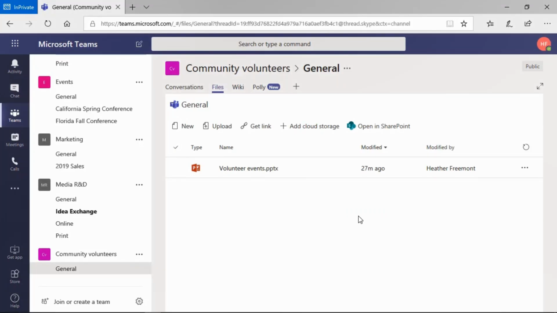As you and your teammates make changes to files that reside within a Files tab of a team channel, it's auto-saving those changes and creating what are known as versions of that file. Now we're going to take a look at how you can get to that version history and even manage that version history. And we're starting here in the Community Volunteers team general channel in the Files tab.